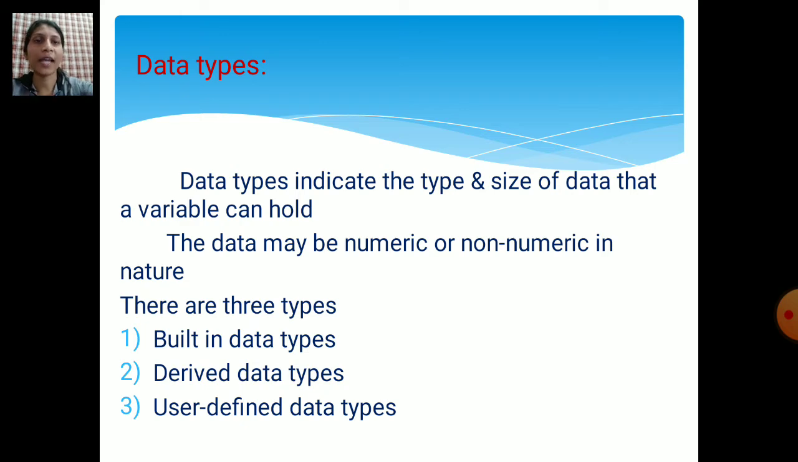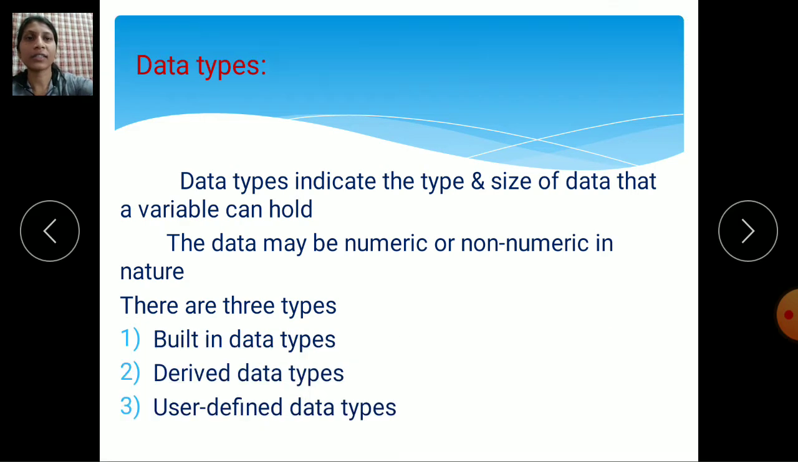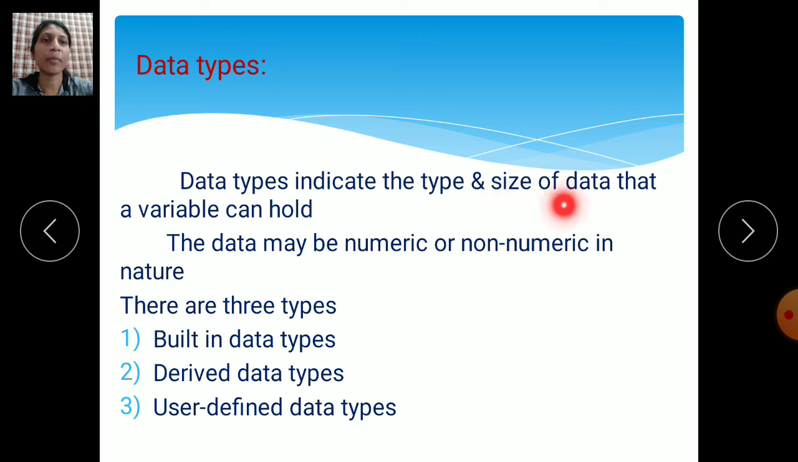See here, data types indicate the type and size of data that a variable can hold. It indicates which type of data and what is the size of that data. With the help of data types, a variable can hold those values. So that is called a data type. The data may be numeric or non-numeric in nature. Numeric means digits, otherwise it is a character also.